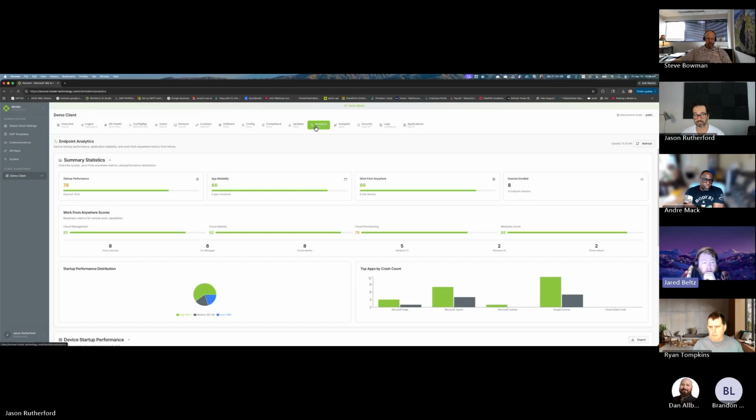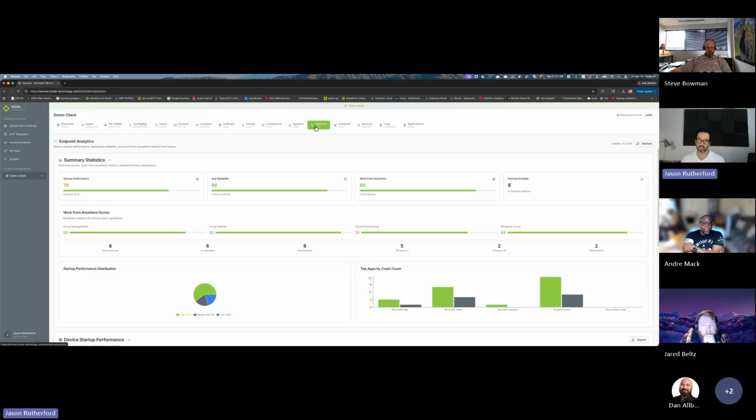I'm pretty sure it's enabled. So what this does is it ranks or scores how your endpoints are performing, from everything from app reliability to work anywhere to application crashes. So I'll show you as an example. You can see your average boot time in this environment is 16 seconds with a score of 78, which is okay. And you can get your work from anywhere scores. We can look at that if you want.